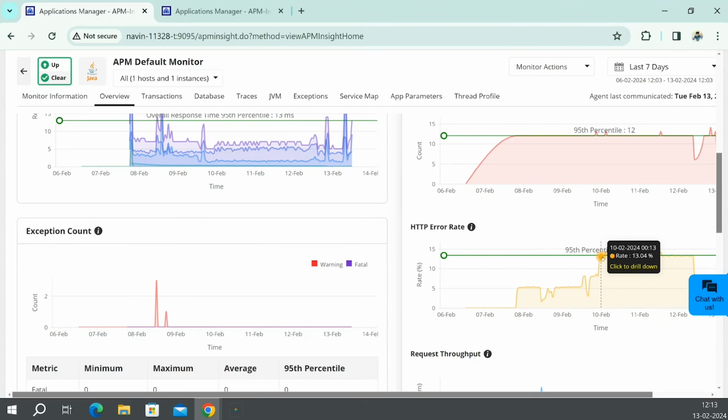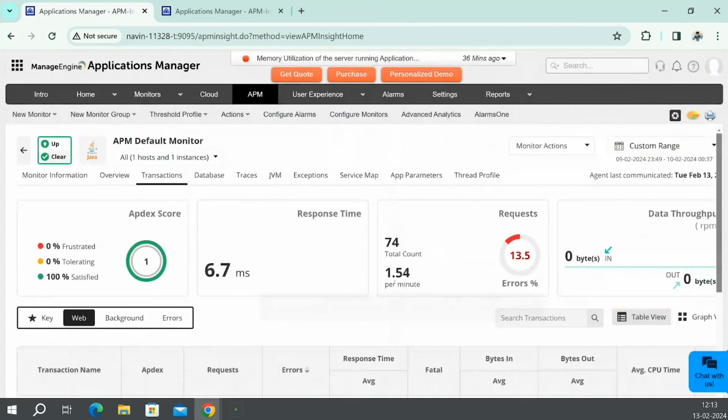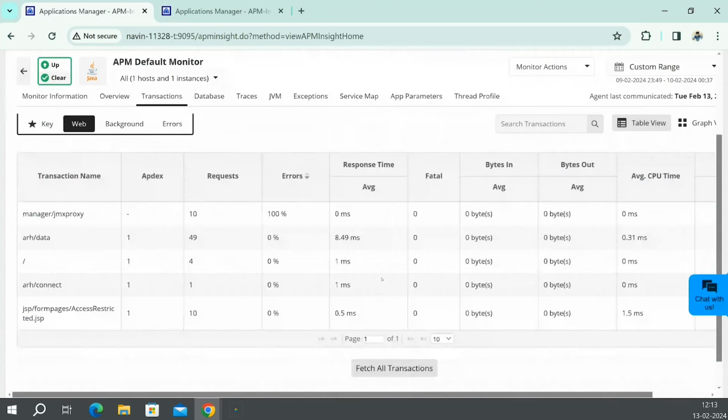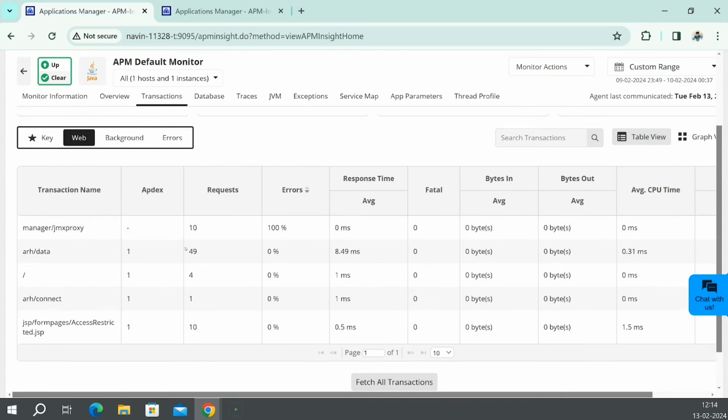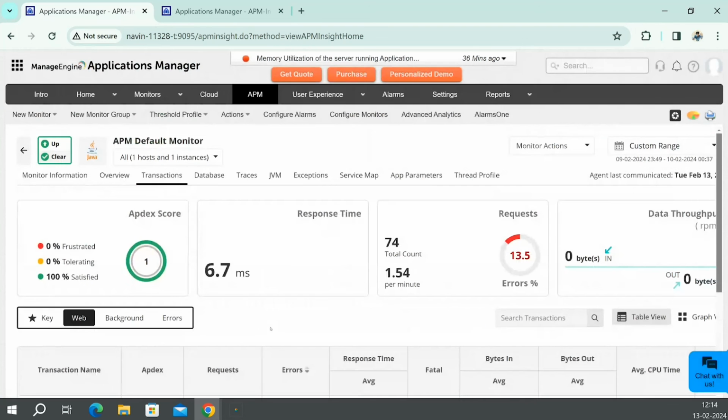So if I need more drill down information about this, let me click on this high peak point in the graph so that it will navigate you to the transactions tab, where you can find, at the specific time frame, all the transactions which impacted the performance of the application. Like we can see the manager JMX proxy has impacted and has a 100% error rate. And this is how you can also troubleshoot your application using the APM Insight technology.